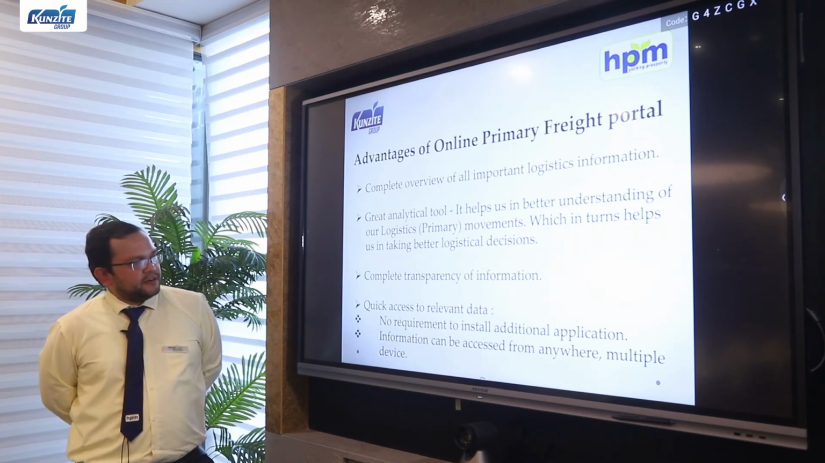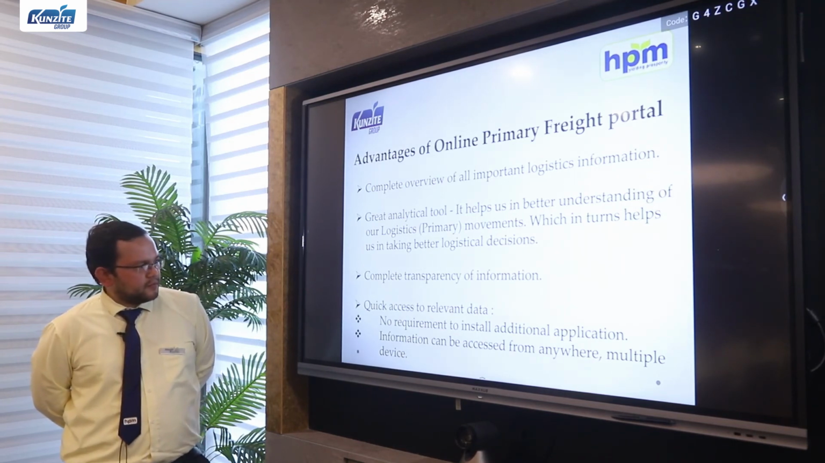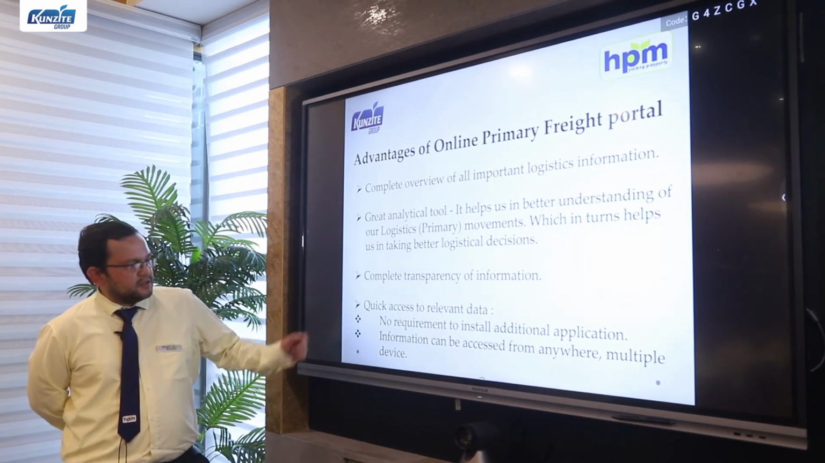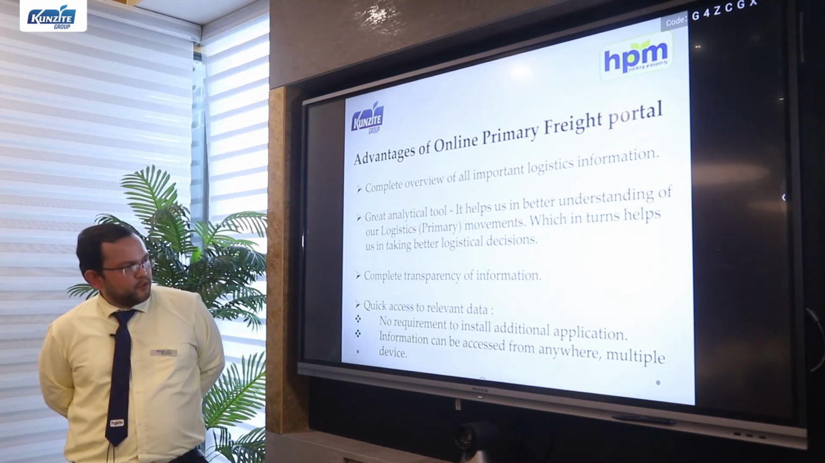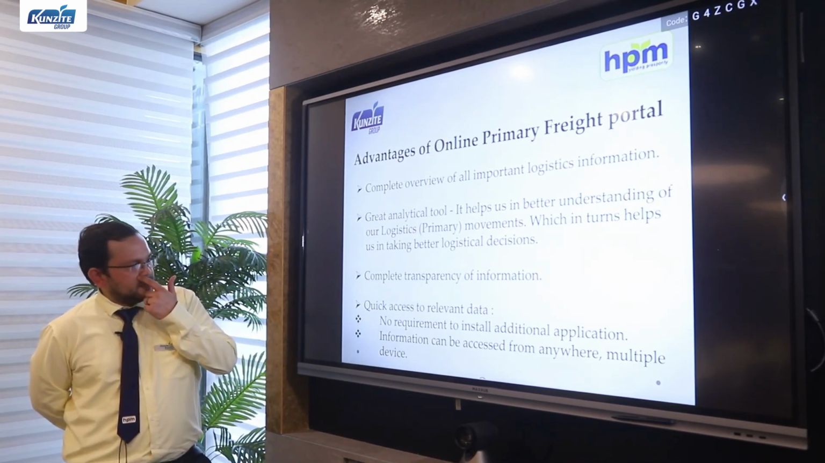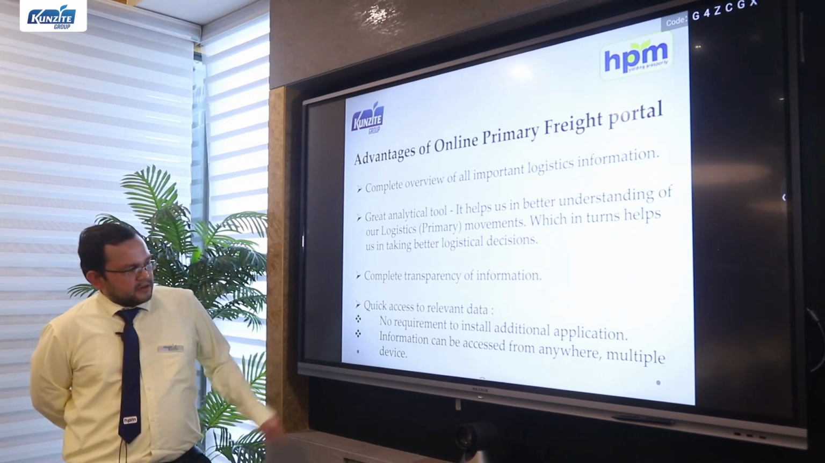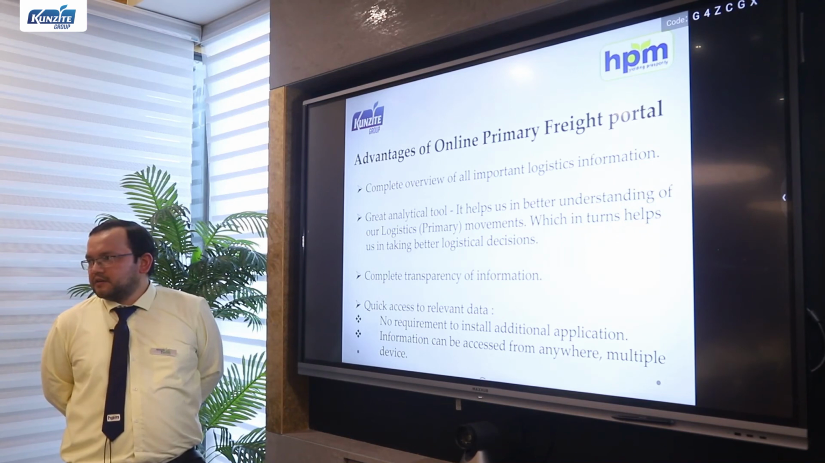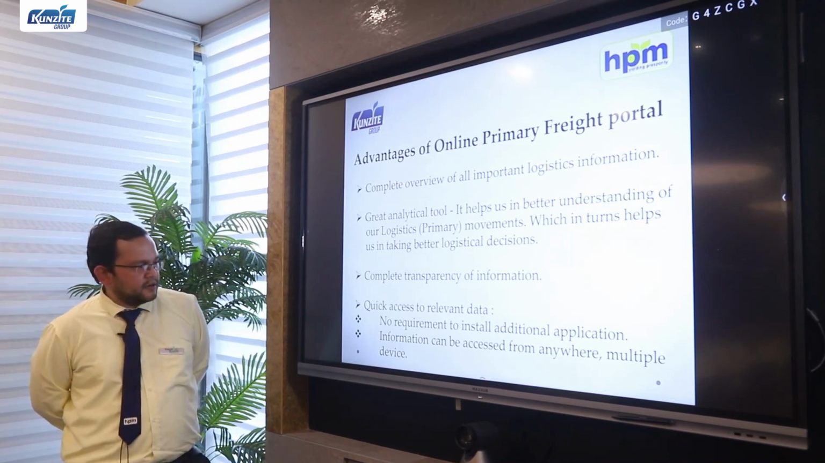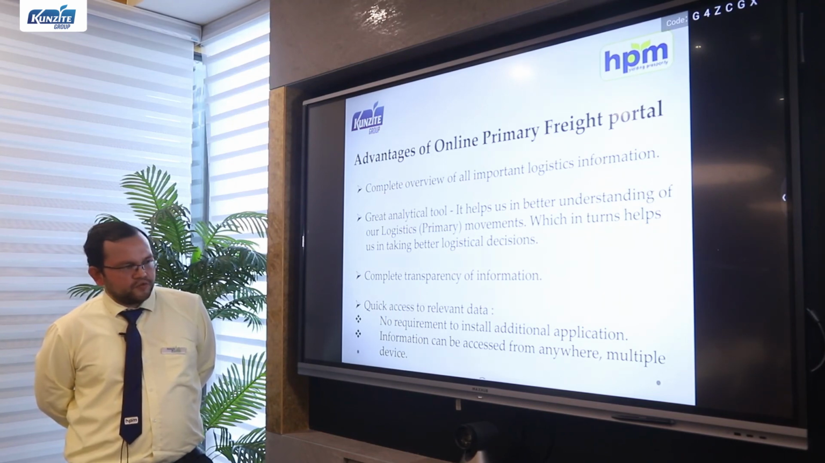It provides complete transparency of information to all, and this is the most important advantage. It provides quick access to relevant data, that is, no installation of additional software is required. Further, the information can be accessed from anywhere or from multiple devices.